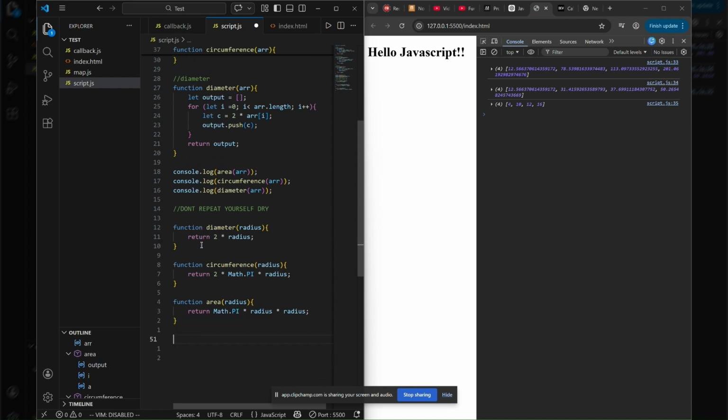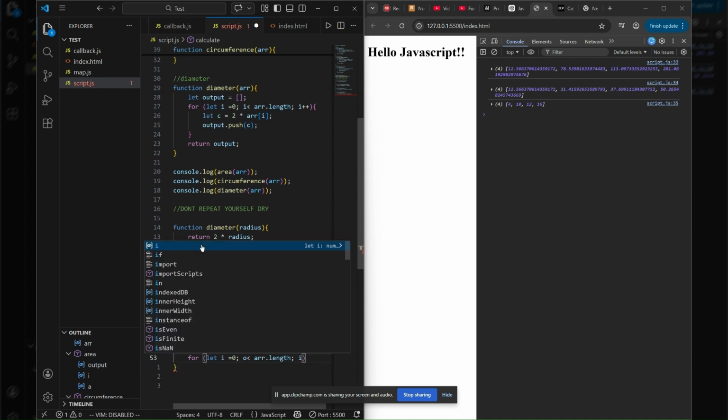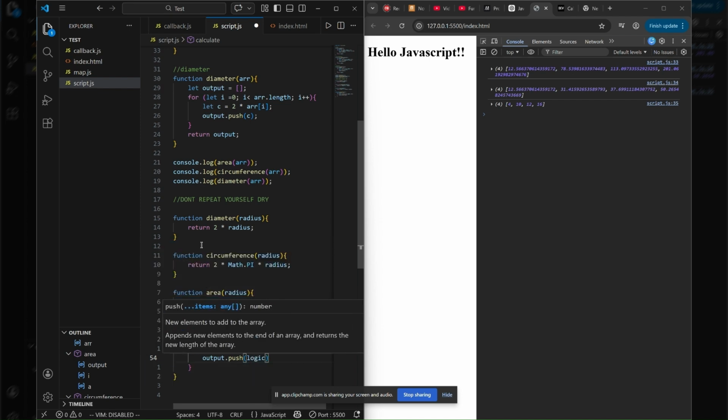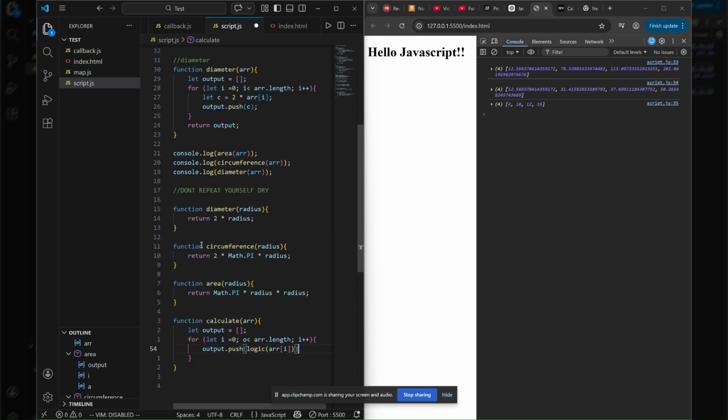Okay, and now I would have a function calculate which does this whole iteration part. It takes a logic and an array as input, and here we'll have an output array, right? We'll iterate over the elements in the array. We are going to push, and what logic are we going to perform? Let's say we can somehow get this logic here, and we perform logic on arr of i. Okay, and what is this logic? We are going to pass it into the calculate method.